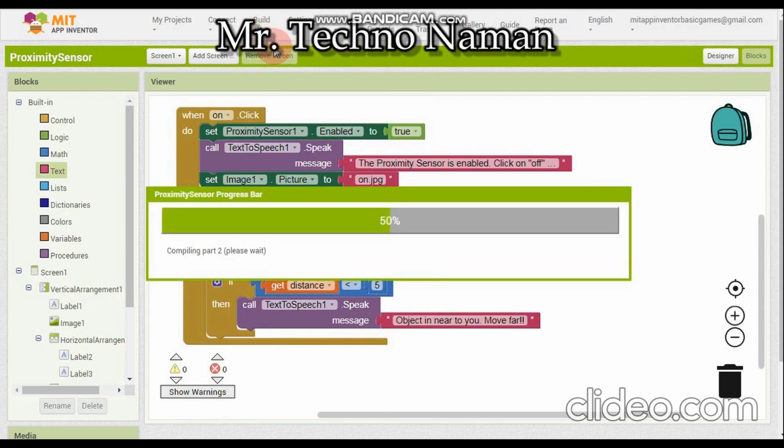So with this, the blocks and the designer are over. Now we'll be building the app. After it builds, it's going to provide you a QR code which you have to scan with the MIT AI2 Companion, whose link I'll provide in the description. Download it and scan the QR code. After scanning, the app will start downloading on your mobile phone, and then you can test your app.